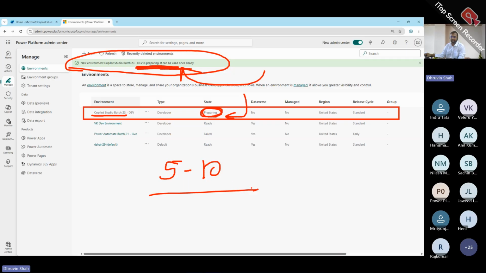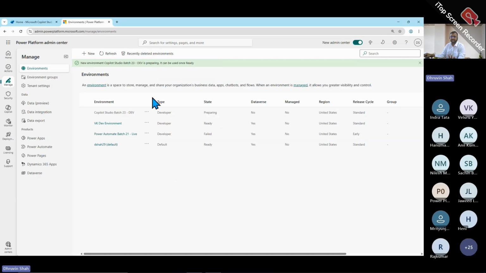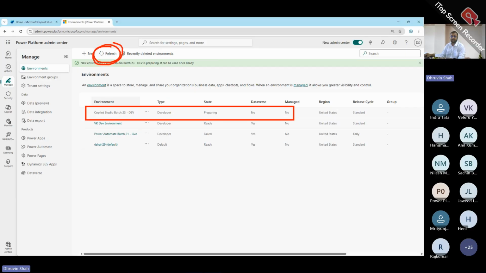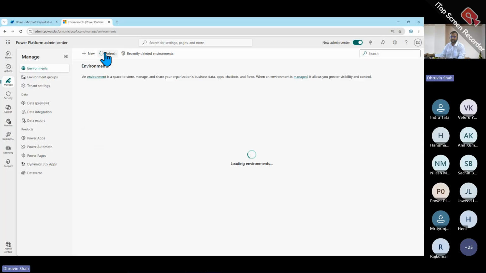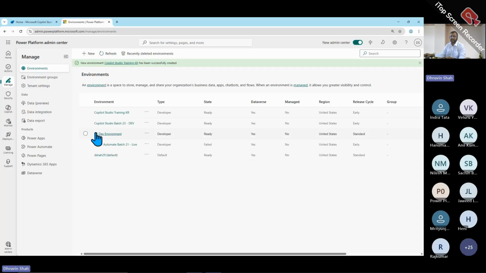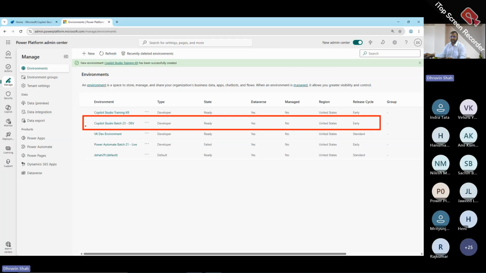Sometimes it's quicker, sometimes it's later. So let's wait and you just need to check the status. Maybe just click on the refresh button from here. I'm refreshing it, and you can see it's available at this point. It's ready. Copilot Studio batch 23 dev environment is available.